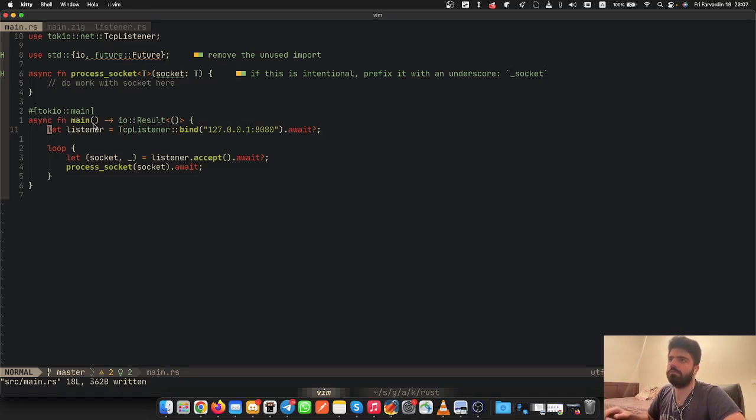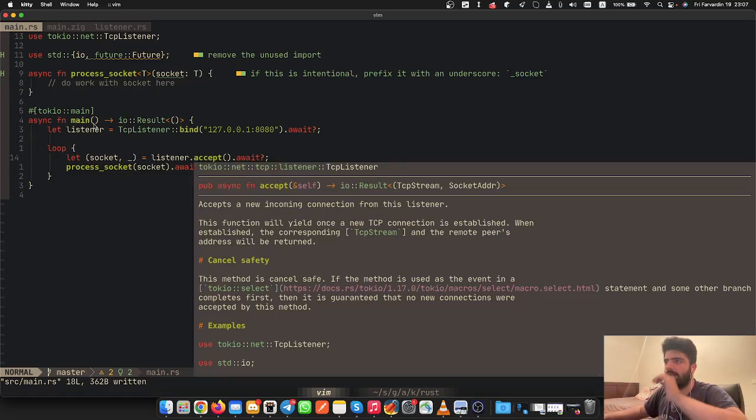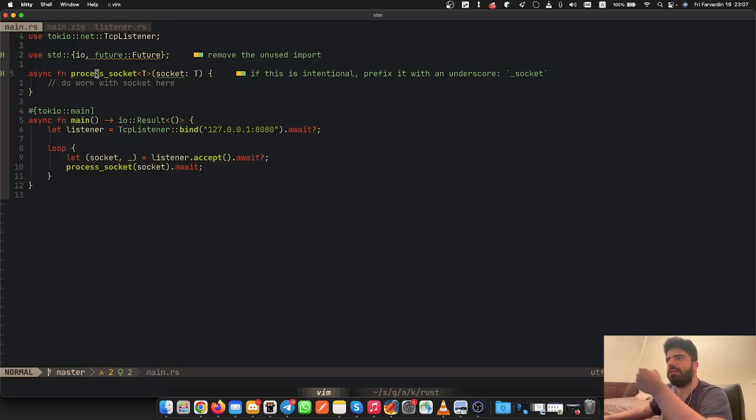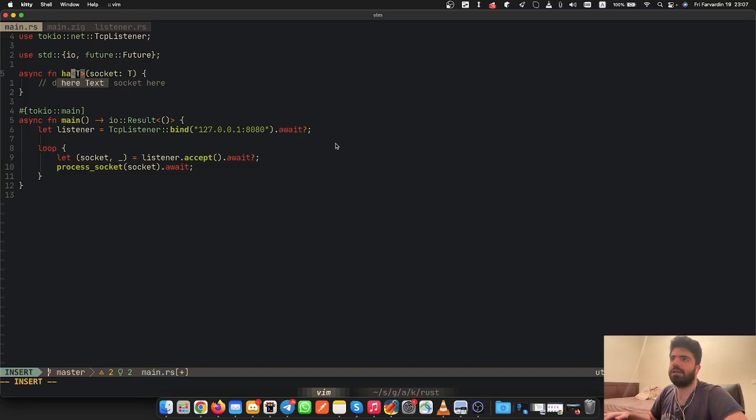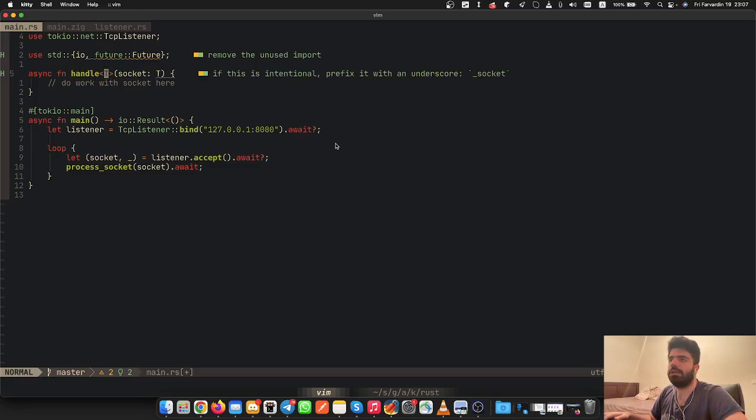So let's move on. We have a listener now, and we are going to accept a connection. This is going to be async, and then we have this process socket function. So listener.accept returns an IO result of a tuple of socket address and TCP stream. We don't need the socket address, of course. We are just going to get the stream of data, and we pass it into the process. This is basically our handle function, right?